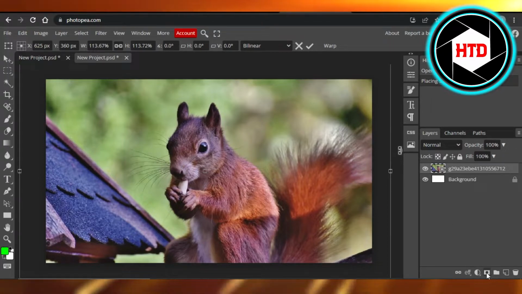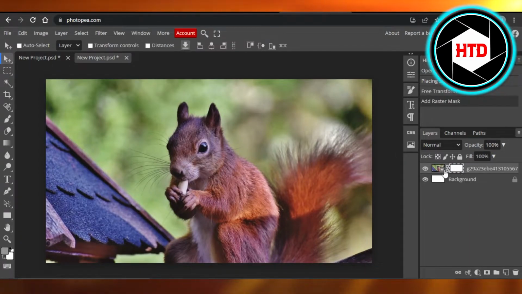here, and then you will get this camera icon right here. Click on Add Raster Mask. Click on Mask, and now it has been added to this layer. Second thing that you will do is switch the colors right here and select white.